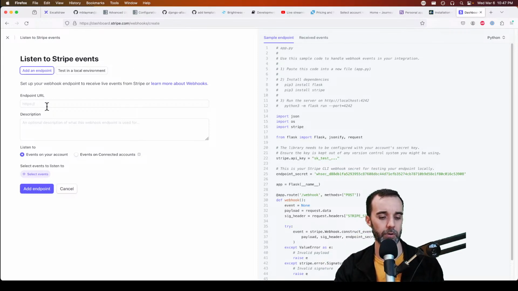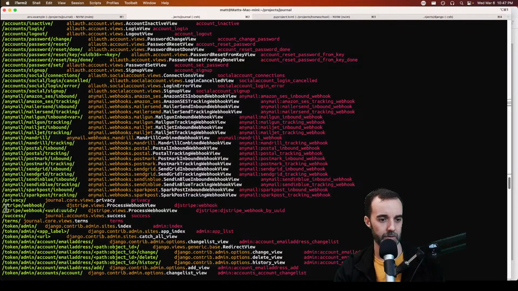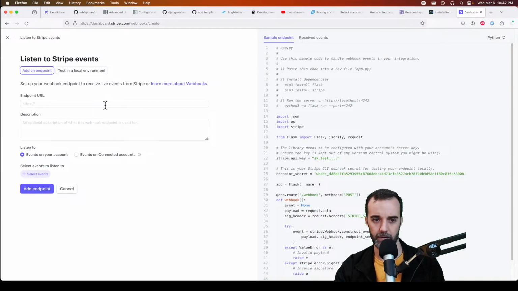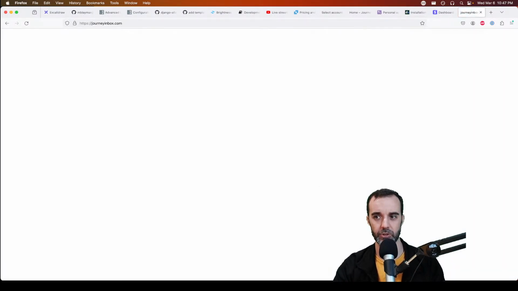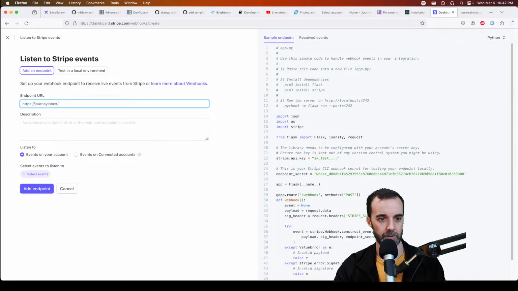So what we're going to ultimately have is https://journeyinbox.com, right? It's the official site. There's nothing here right now. journeyinbox.com/stripe/webhook. We don't need an optional description. We could select which events we want, but I think we want to be sending all of the events to the webhook right now.